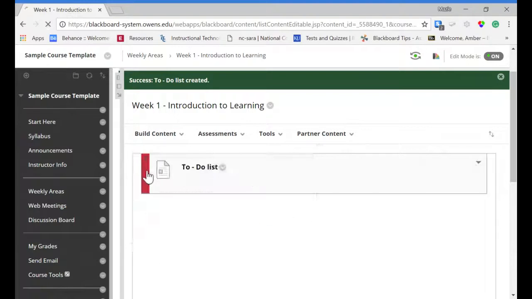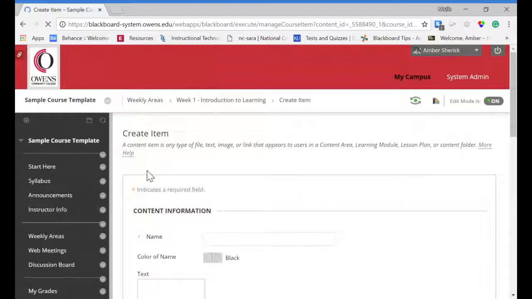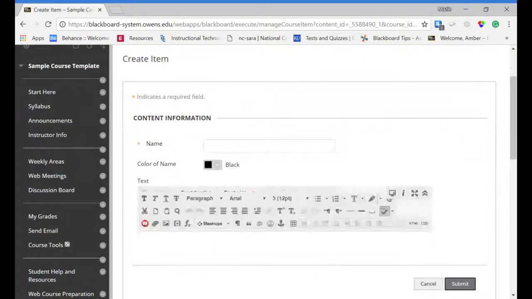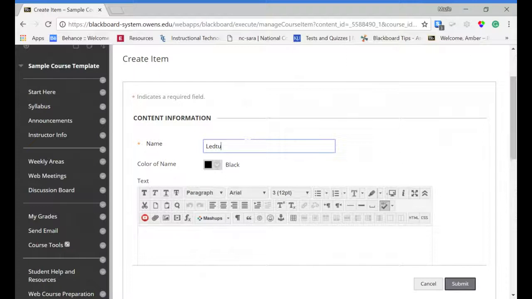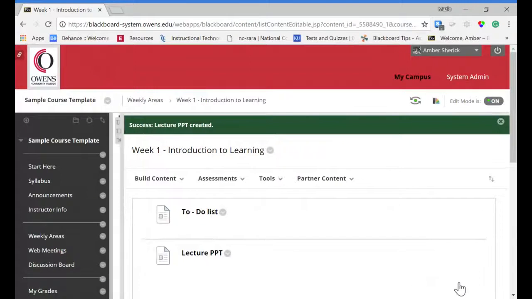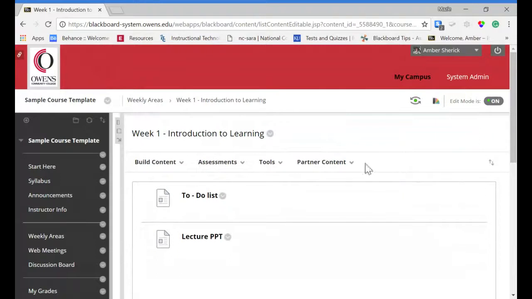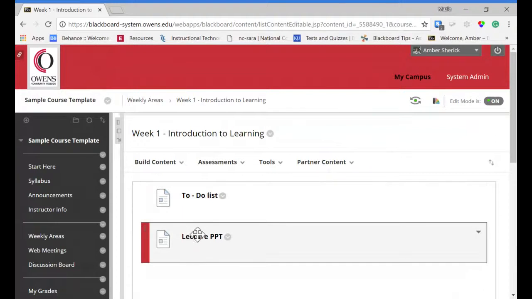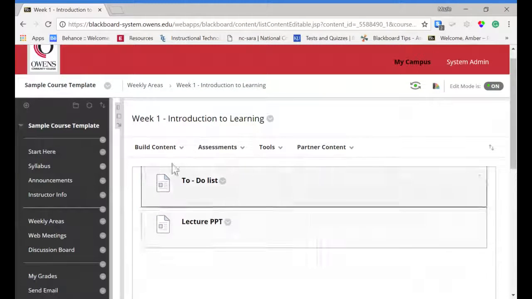So say, for instance, I'll create another item. I'll create this lecture PowerPoint. And I'm not going to add a description here in the text box, but descriptions are very relevant to students. They really like to know what they're accessing. They really want to know that. As you can see here, these look like empty items.